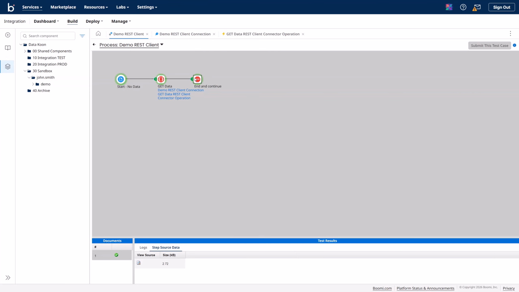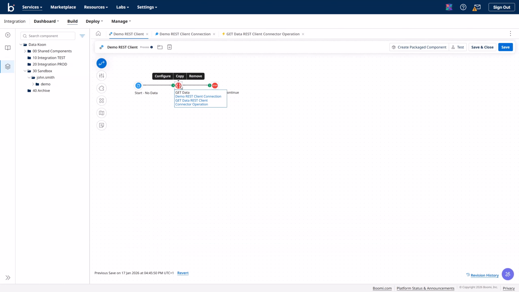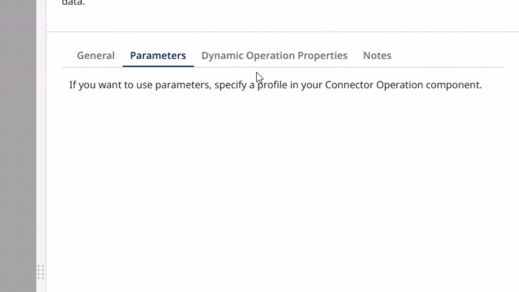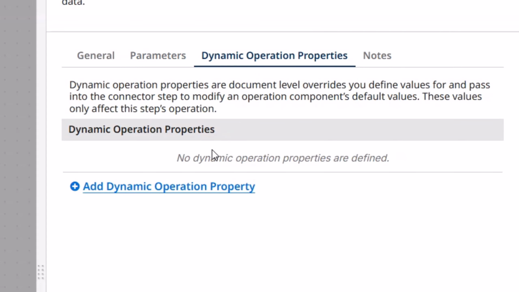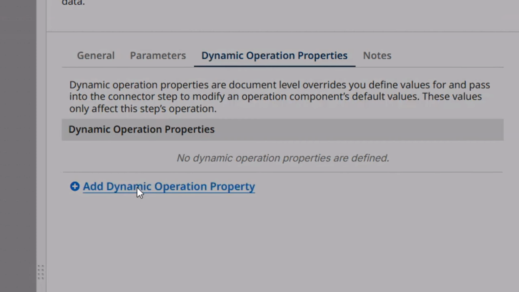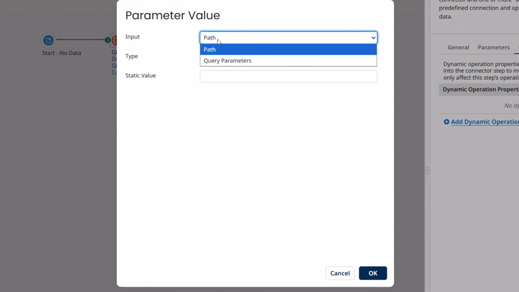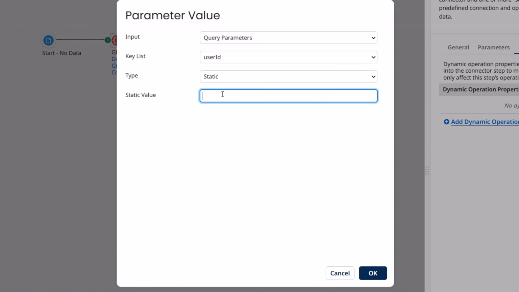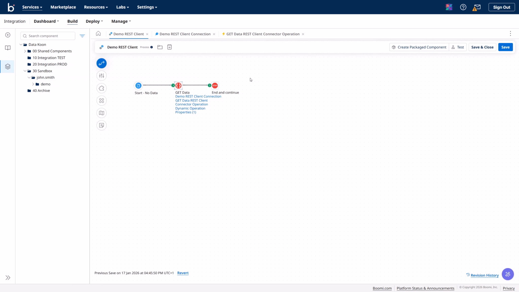I'm curious about the dynamic properties. If you want, you specify a profile in your connector operation. But I think we don't have a profile yet. Dynamic operation properties are document level overrides you define values for and pass into the connector step. Okay. So what do we have here? Here's our key list, user ID, type static. I think we first try the static one.